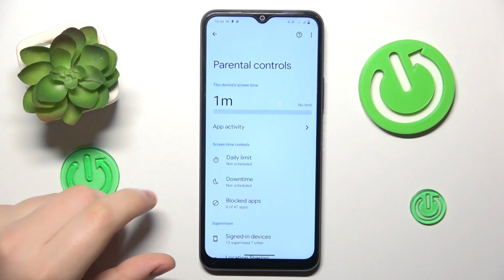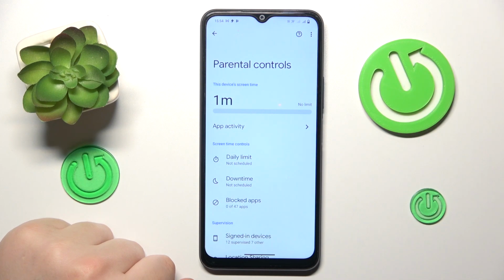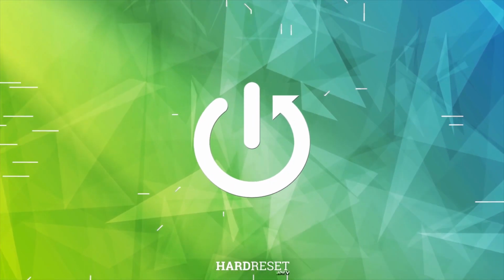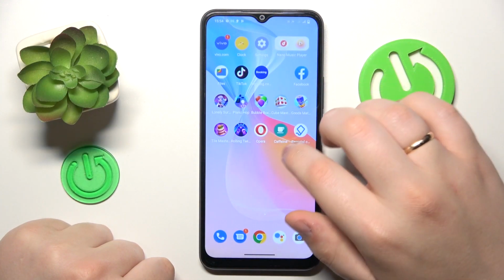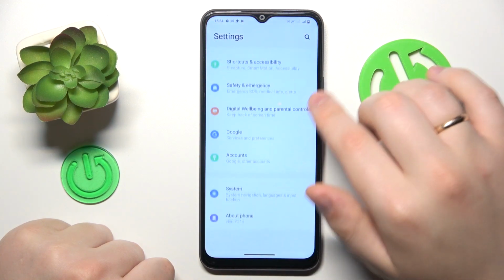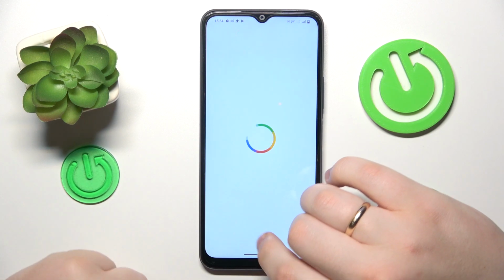This is VIVO Y21S, and today I would like to show how you can bypass or turn off parental controls on this device. So first step is to launch settings, then enter the Google category, onwards go for the manage your Google account option.